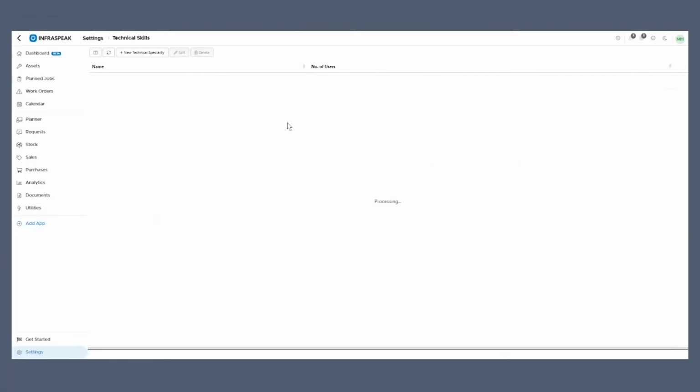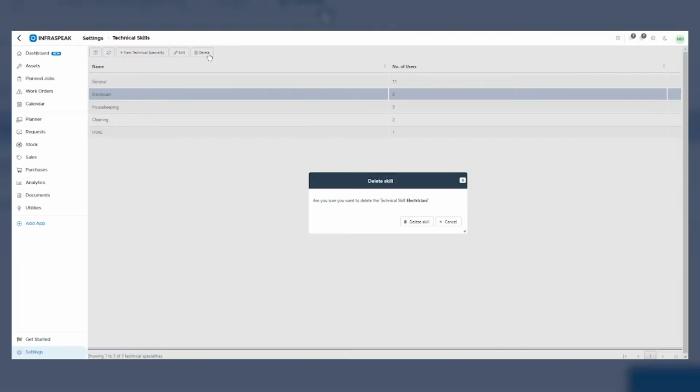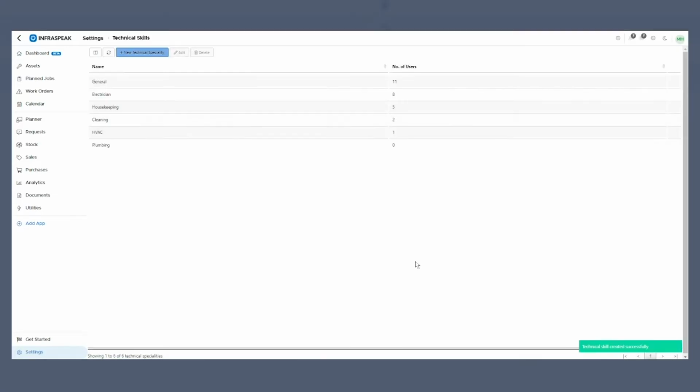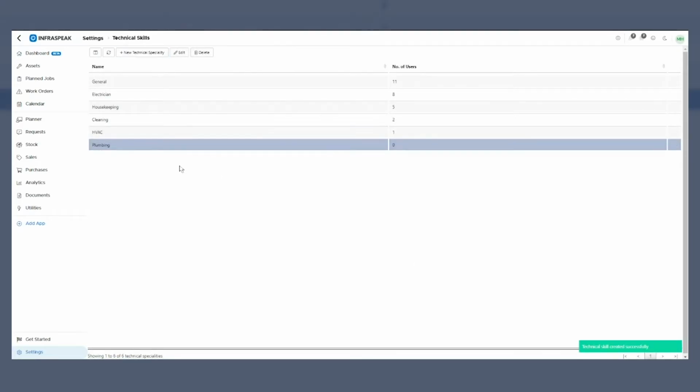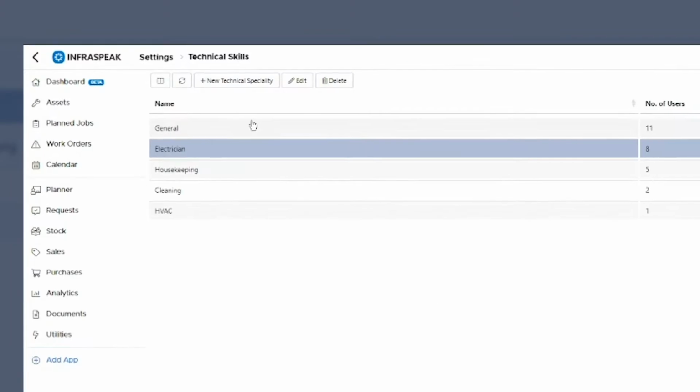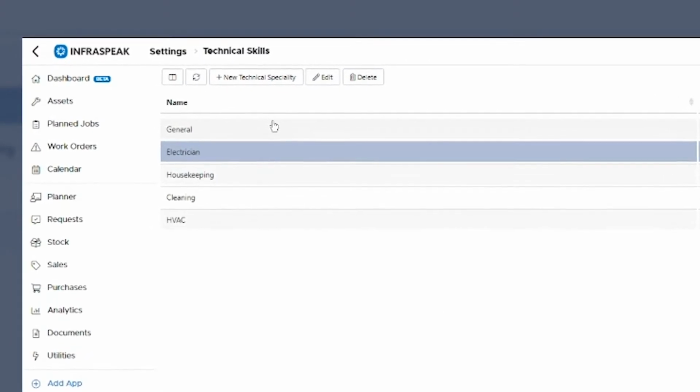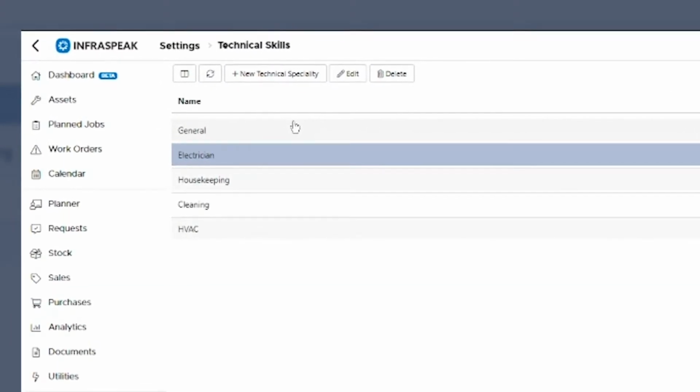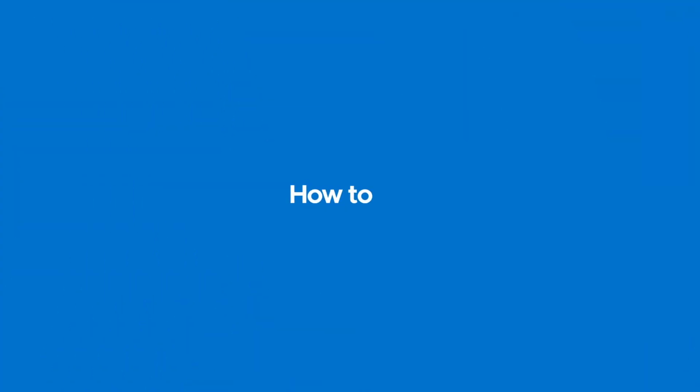Here, the manager can add, edit, and delete a technical skill and also view the number of users assigned to any given skill. Some examples of a technical skill can be an electrician, an air conditioning specialist, a receptionist, housekeeping, gardener, among others.